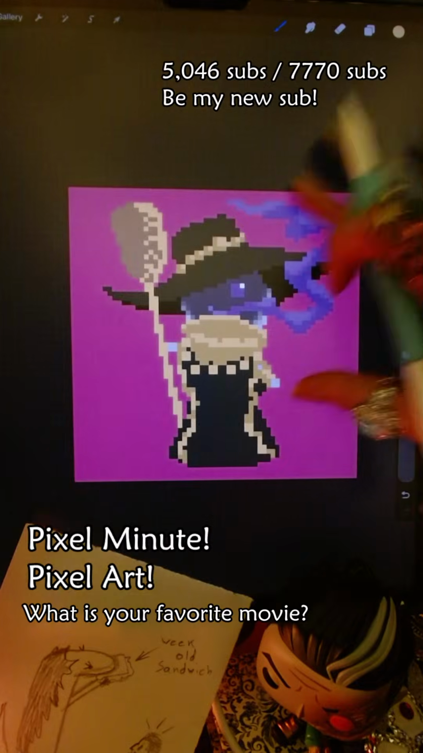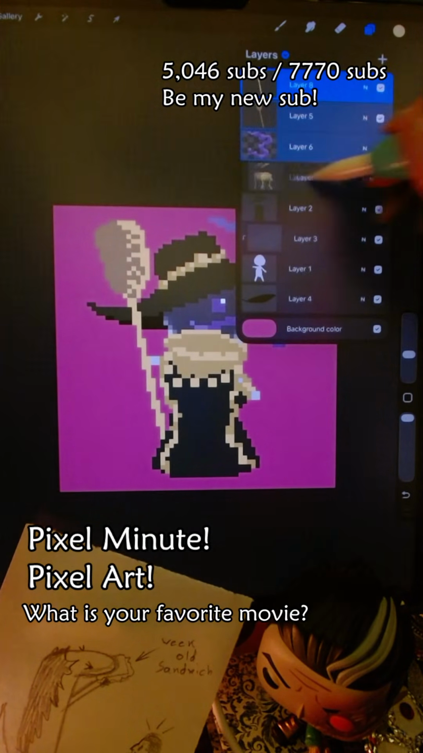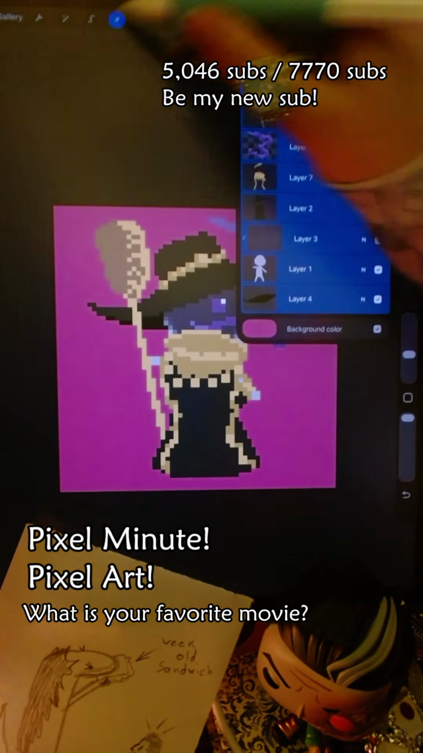What do you think? What do you think, Zalgon? I think it looks great. He looks ready to ferry souls into the afterlife.